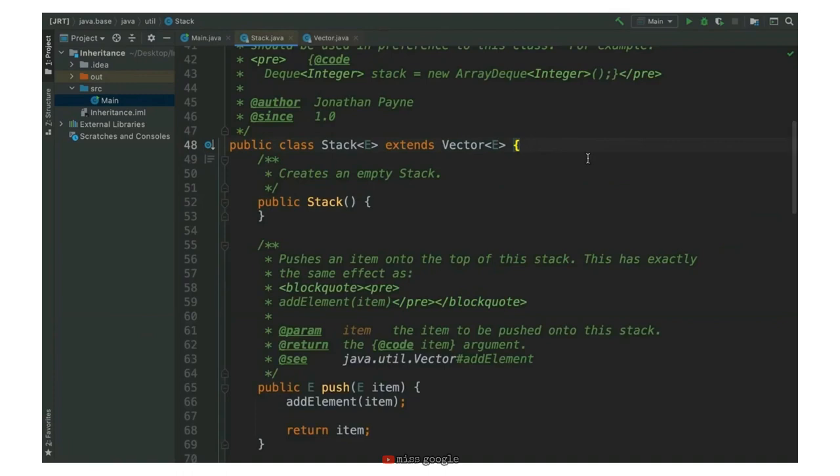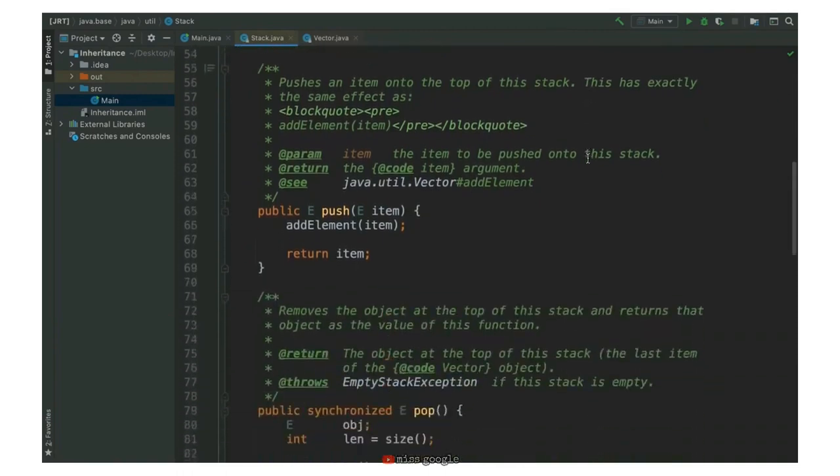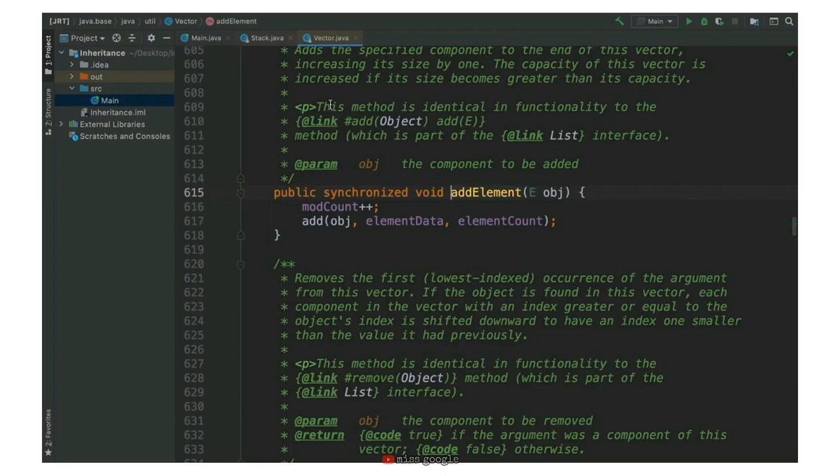The stack class has no attributes, only a few behaviors, and many of these behaviors use functionality from the vector class. Let's take a look at the push behavior. Push uses a method called addElement, and this method's implementation actually lives in the vector class. It's used by the vector as well as the stack.